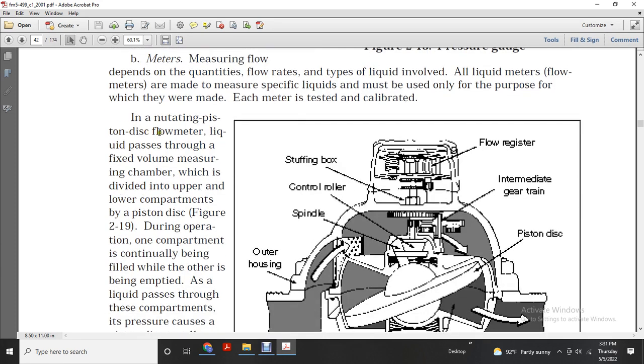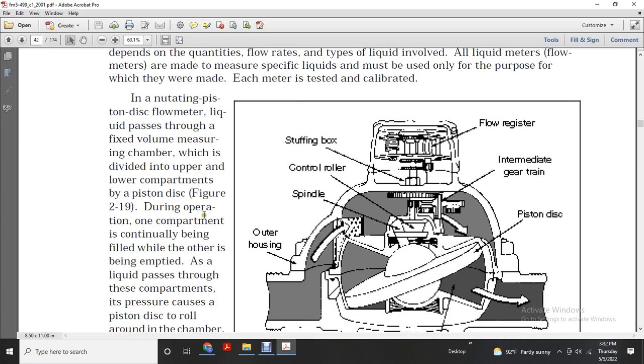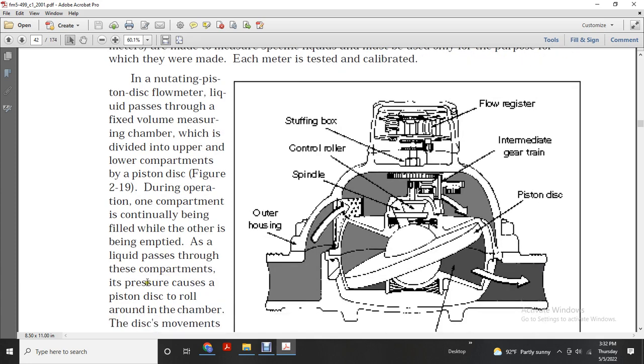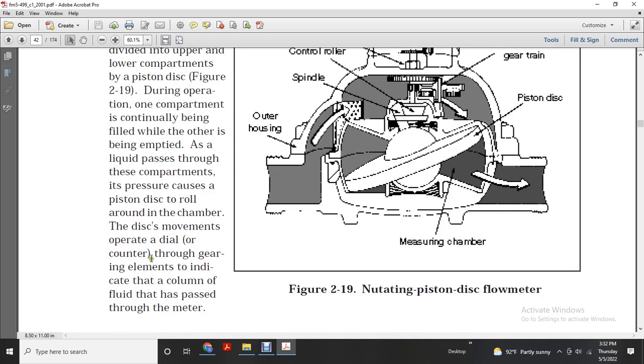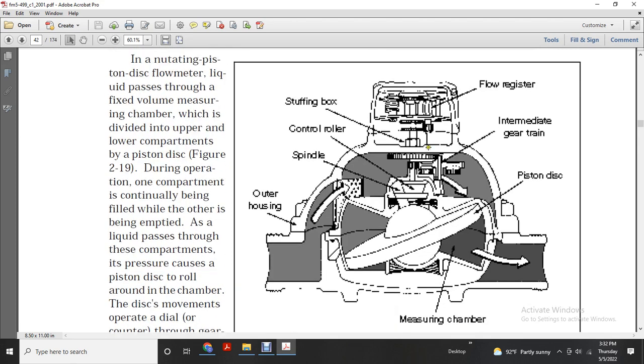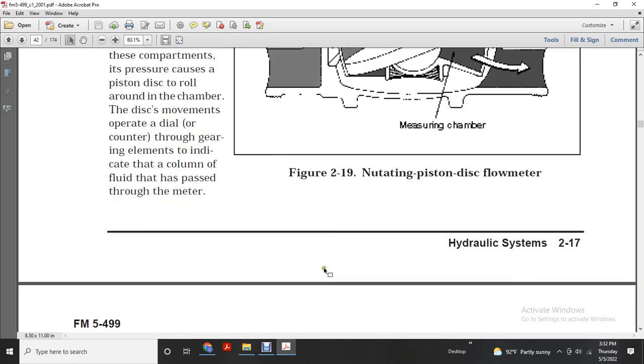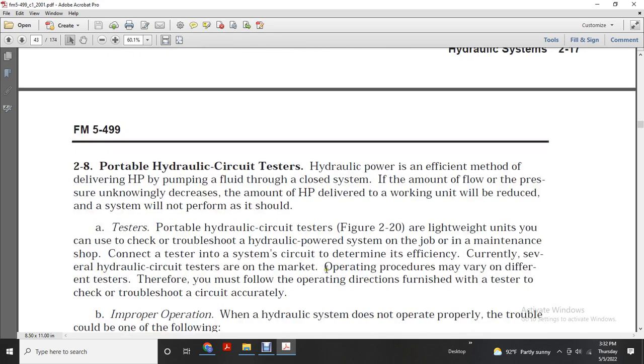The nutating piston disc flow meter passes liquid through a fixed volume measuring chamber, divided into upper and lower compartments by the piston disc, figure 219. During operation, one compartment is continually being filled while the other is being emptied. As the liquid passes through these compartments, the pressure causes the piston disc to roll around, and the disc movements operate a counter through gear elements to indicate the volume of fluid passed through the meter. Alright, this shows the flow register, intermediate gear train, spindle, stuffing box, outer housing, measuring chamber, and piston disc of the nutating piston disc flow meter.